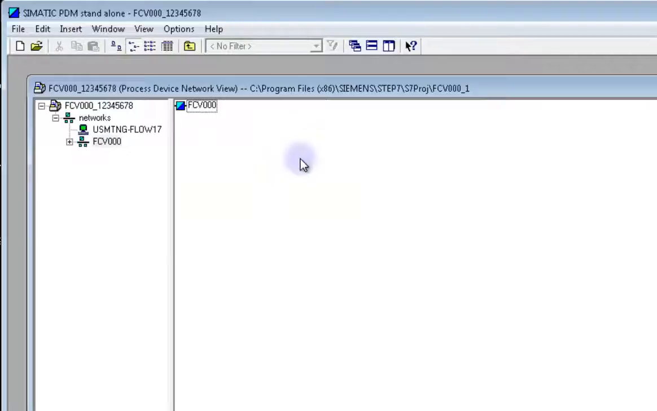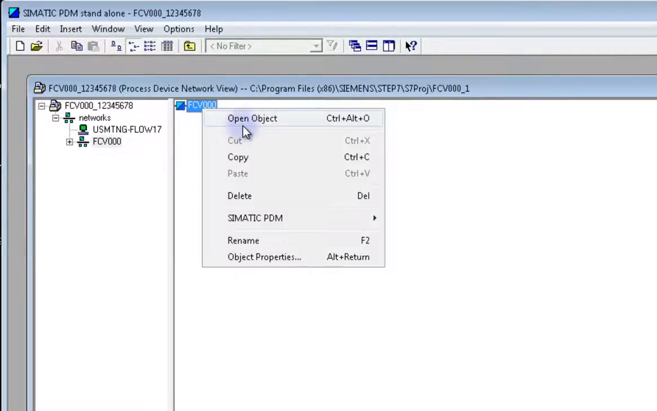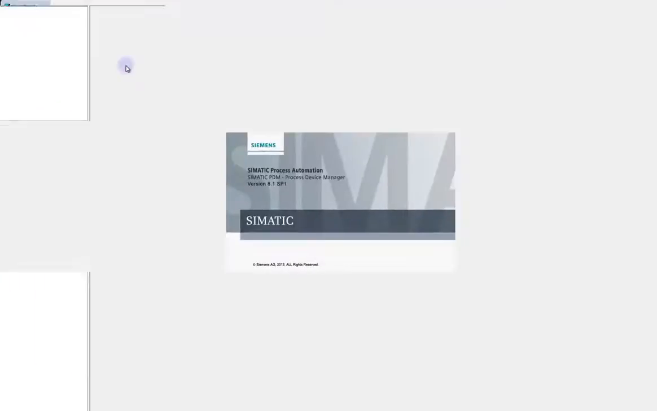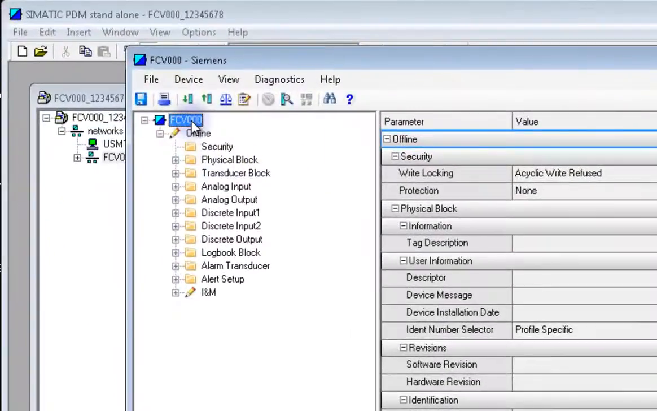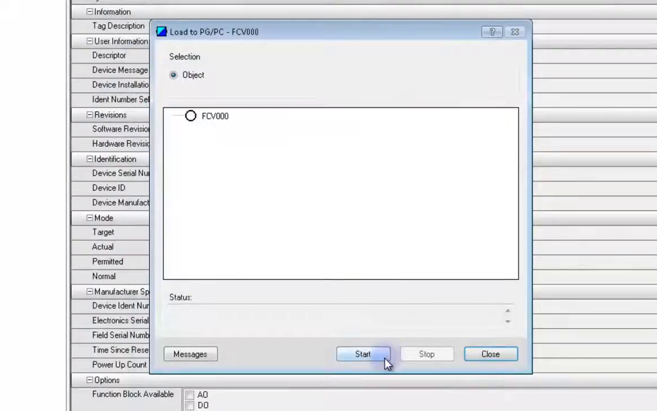Right-click on the tag we've just created and click Open Object. A new SIMATIC window will open, which will allow us to bring the instrument online. Find this Upload to PG/PC button and click it. A smaller window will open and click Start to begin the upload. Once it's done, close the window.